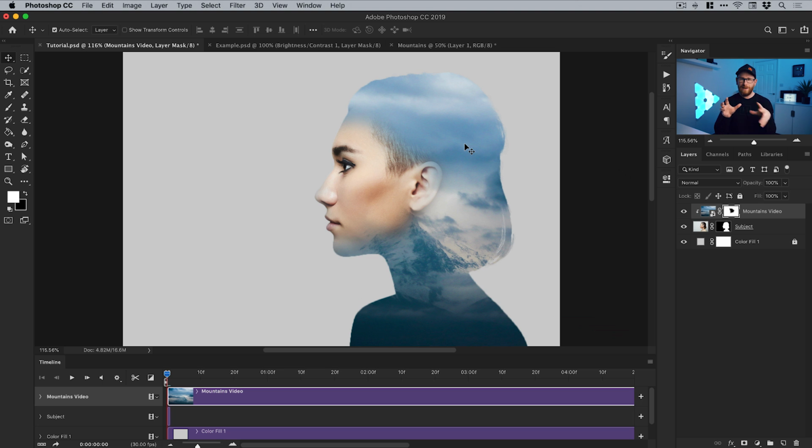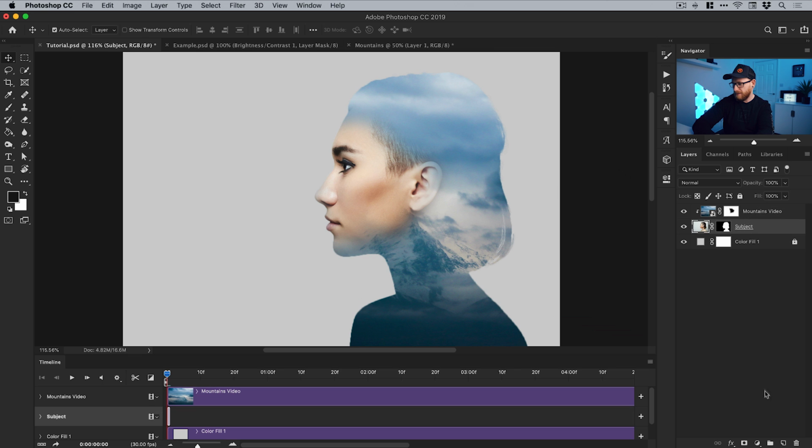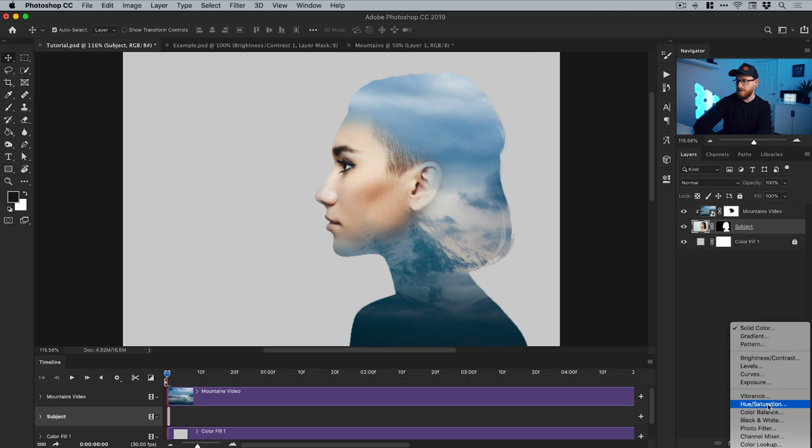Now, of course, this feels a little bit disconnected because the face has the very warm skin tones and we have the cold mountains, so let's do something about the face. So what we're going to do is select the subject layer, and from the bottom of the layers panel, click that adjustment icon again, and we're going to go hue and saturation.